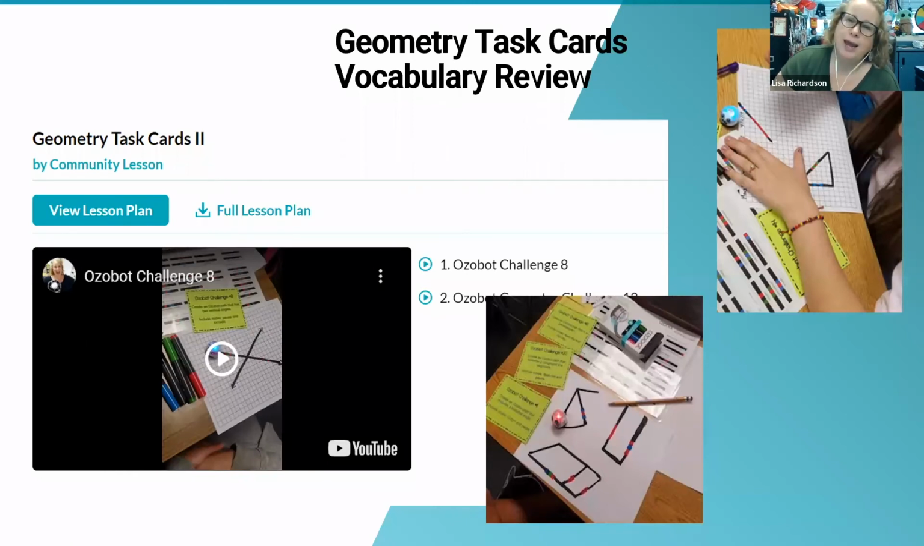Do 2 acute angles, and then it'll tell them also what codes to include. Make your Ozobot flash green, make him flash red. So I'm getting the computer science angle in there as well as coding, and then doing the geometry vocabulary review.